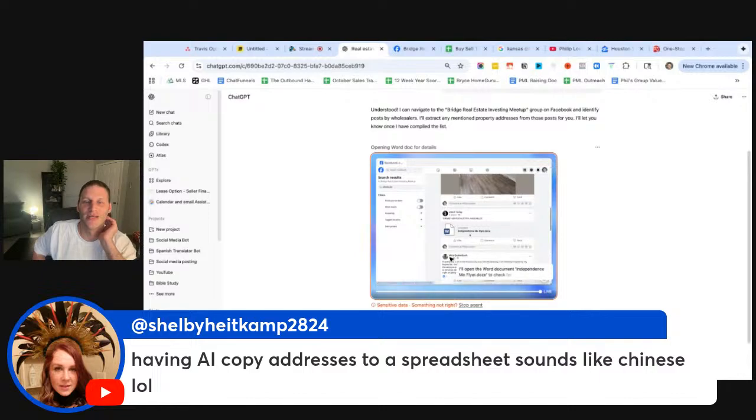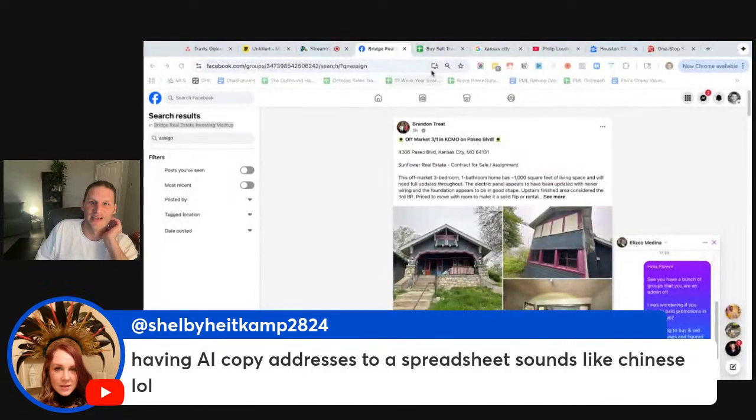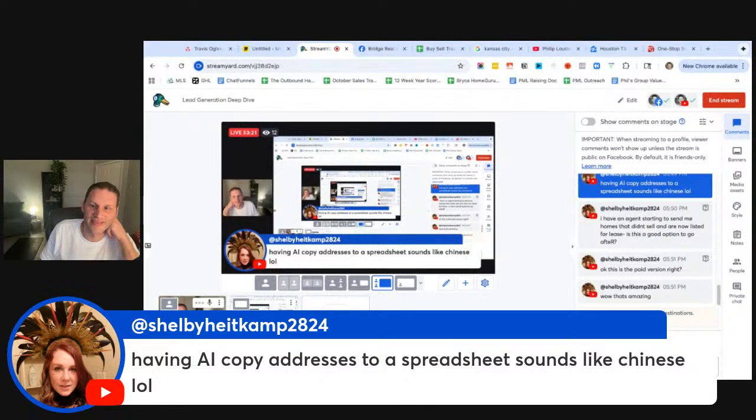So pretty cool stuff. And because it's a sensitive area, it doesn't want you to exit out of this or go to a different tab. It wants you watching it for liability reasons, because it's literally in my Facebook right now. But I can just let it work on this, and I can come back in like 30 minutes and it's going to have a sheet.